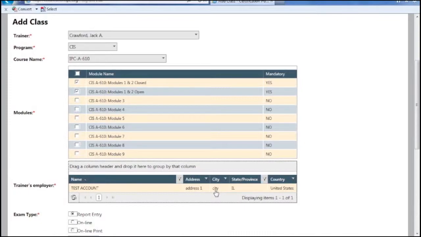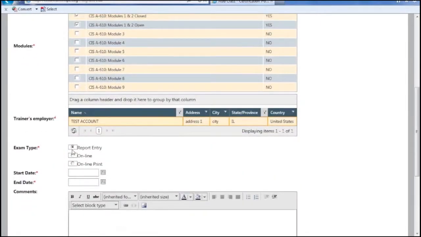The next portion of the form is to indicate the trainer's employer. Your default employer should already be visible. Click on the name of the employer to select it. Use the funnel icon at the upper right of the name column to find additional employers.